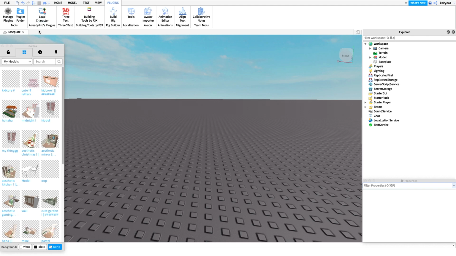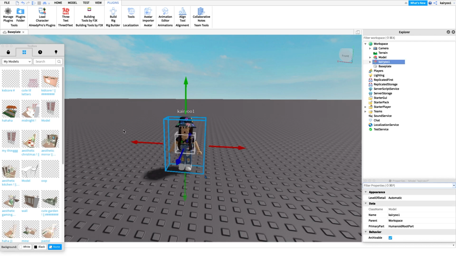If you do not have this, then you can go ahead and watch my other video, which is a simple GFX tutorial. You have to know how to make a simple GFX to be able to make an intro. So if you don't know how, please go and watch my how to make a GFX tutorial. It'll be in the description. Okay, so you're just going to go ahead and load in your character.